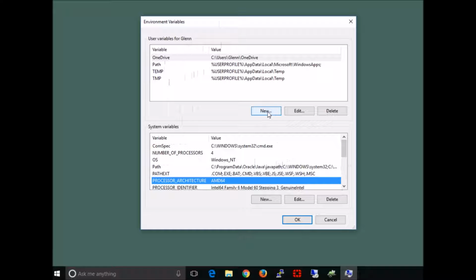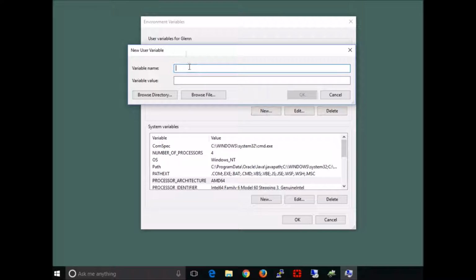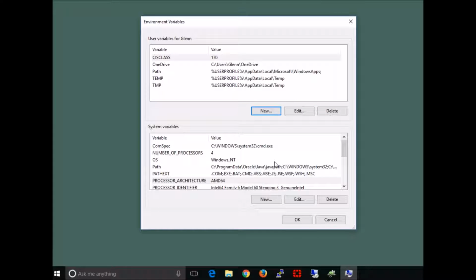That being said, I'm going to create a new user variable because that's what you're going to do most of the time. So we'll call this variable CIS class. And the value we will use is 170. It gives you the option to browse for a specific file or directory, because a lot of paths are used with environment variables, as you've seen. But for this one, we're just going to put in a value as the example. So we'll do CIS class 170. All right, very good. And we'll say OK. And we'll say OK again.